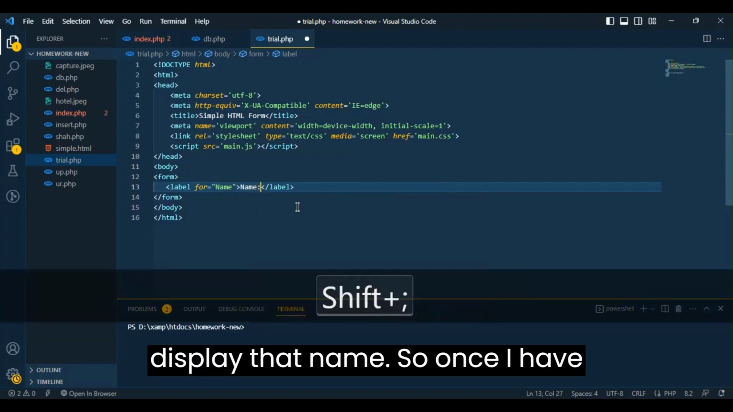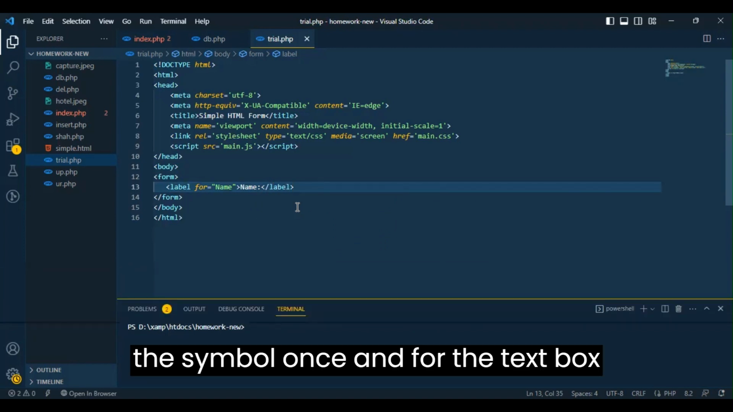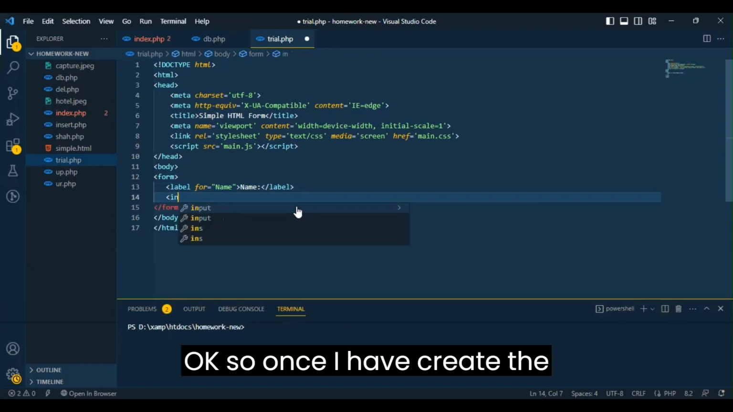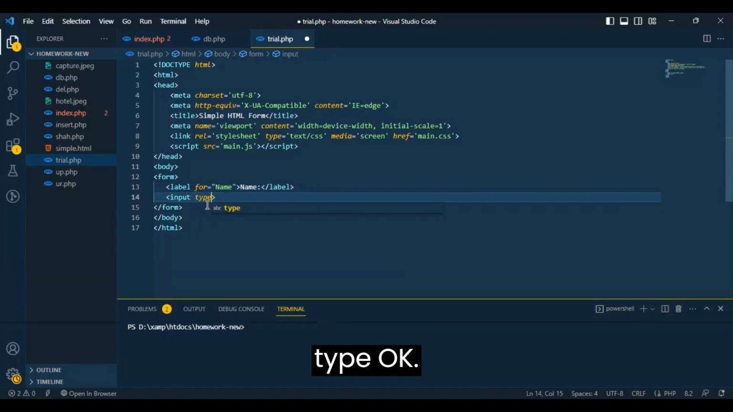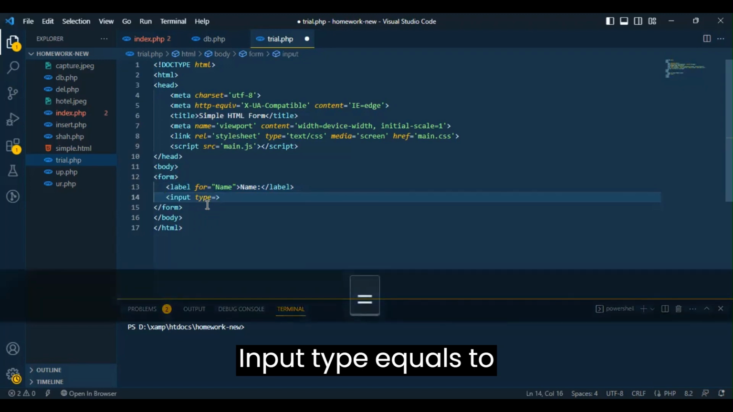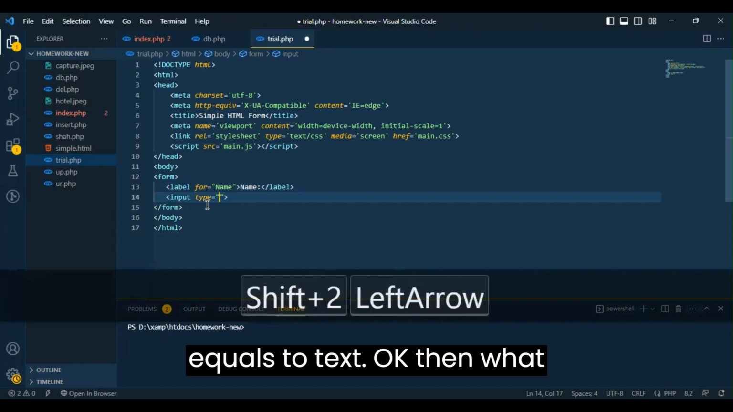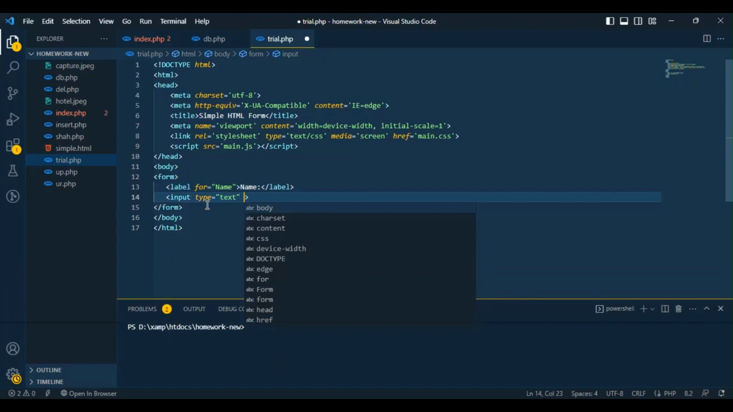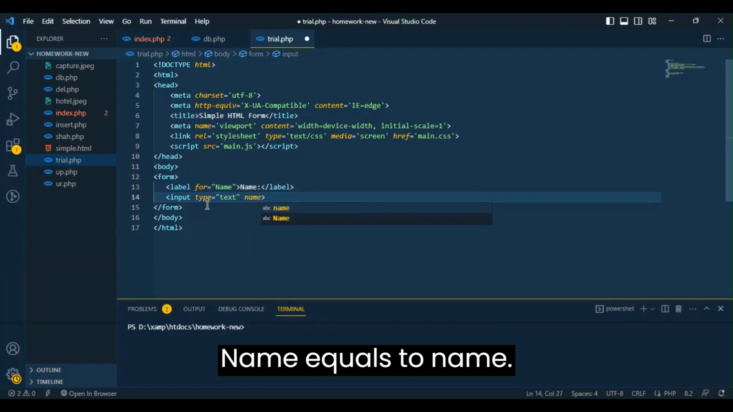And here I need to display that name. Once I have created this label, now for the text box I need to create an input. So once I have created the input, type equals to text. Then what I need to do, name equals to name.